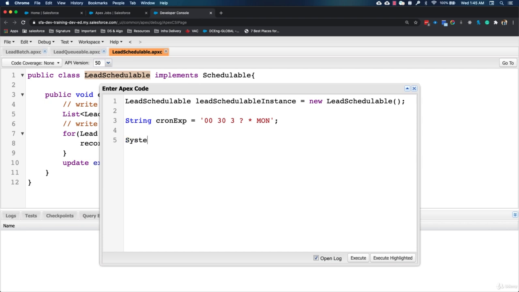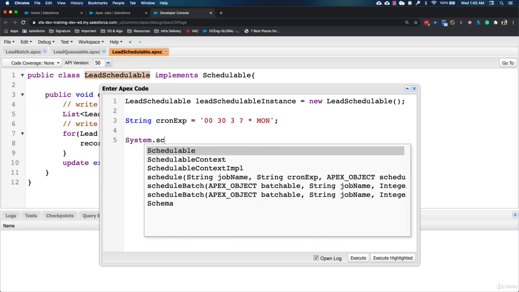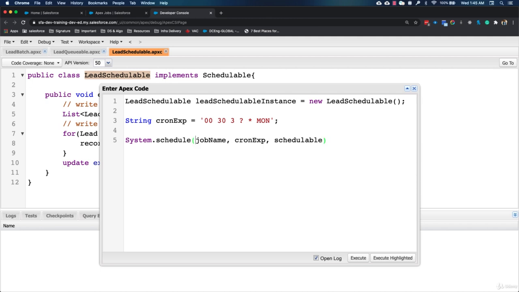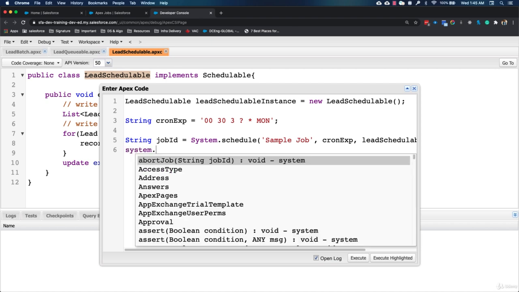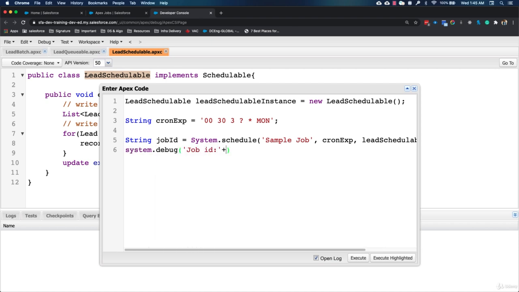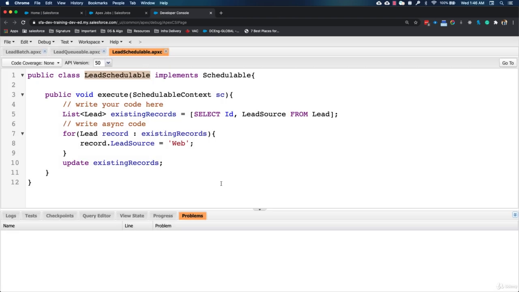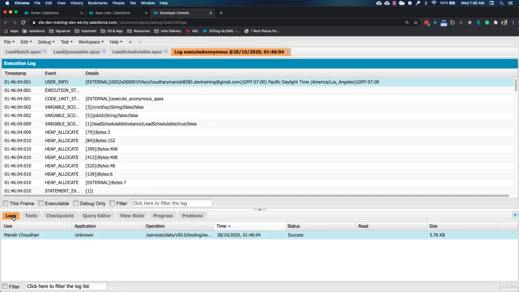So the last thing would be to call this class. So for that we can use our schedule method, and it takes the job name as parameter. So let's name it as sample job. Then the cron expression which we have defined, and then the instance of the class. In return, we can take our job ID, and let's print this job ID this time. Let's click on execute. We should see 2 log files.